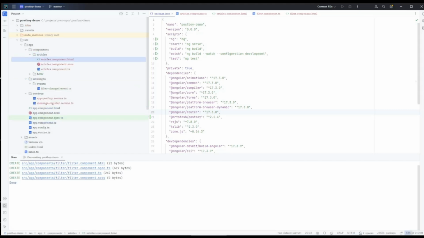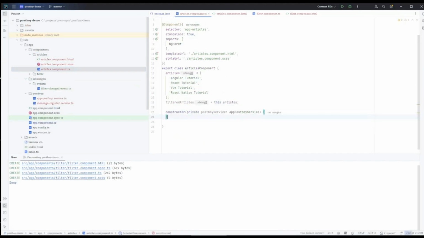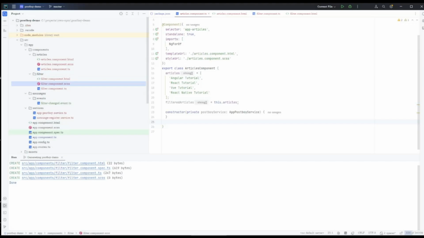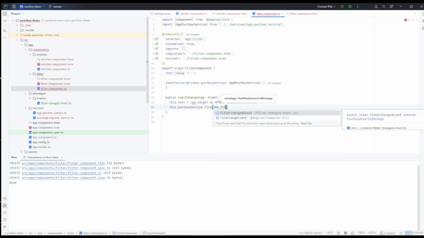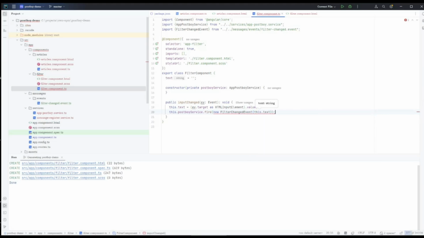Let's make our components listen to this message and fire the message. First of all, let's go to the filter. Filter should send the message at the moment the user changes the value in the input. So let's call this postboy service, the method fire, and put a new instance of filter changed event here with this text. From this point, the message will be sent to the system with the text value.